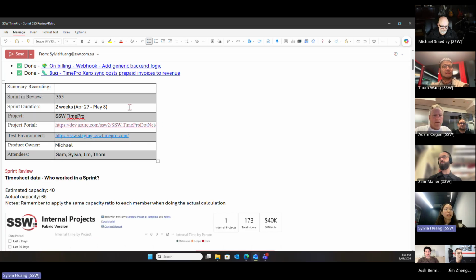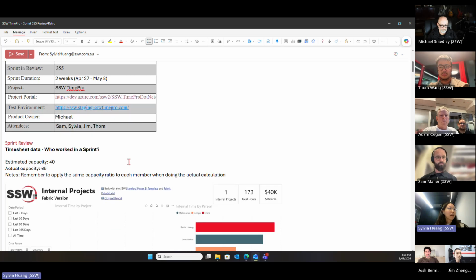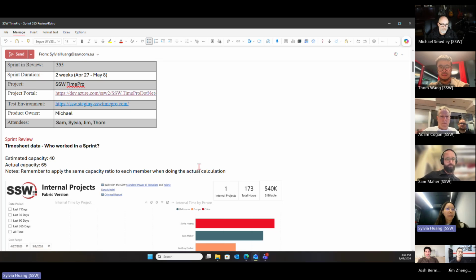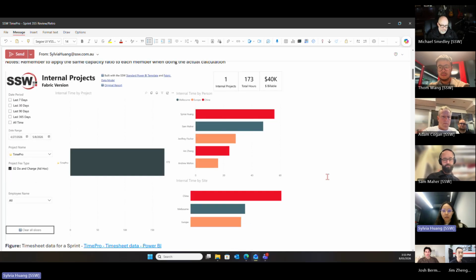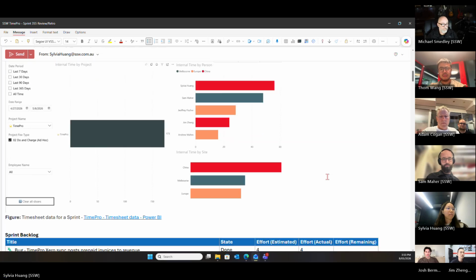So the past sprint was a 2-week sprint. We started with 1 week planning, but then it turned out we have holidays and people are on client work, and no one could show up last Friday for a sprint review. So we decided to extend it for one more week. That's why we started with our capacity estimated at 40, but then it actually goes up to 65. And this is the actual timesheet recorded for the past sprint.